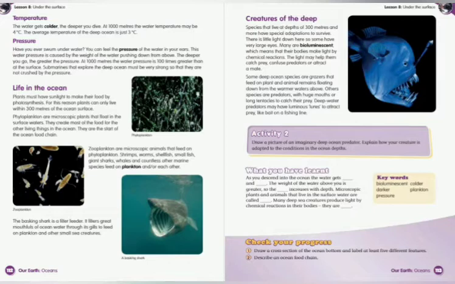Pressure. Have you ever swum underwater? You can feel the pressure of the water in your ears. This water pressure is caused by the weight of the water pushing down from above. The deeper you go, the greater the pressure. At 1,000 meters, the water pressure is 100 times greater than at the surface. Submarines that explore the deeper ocean must be very strong so that they are not crushed by the pressure.